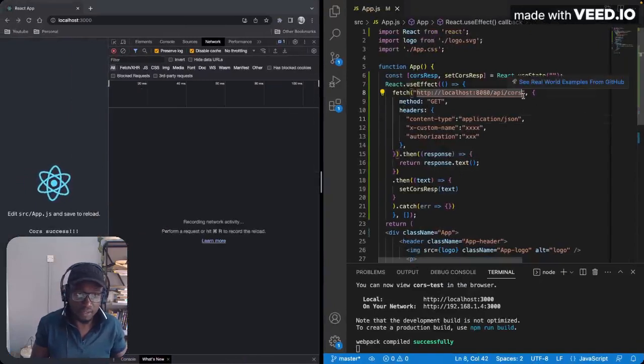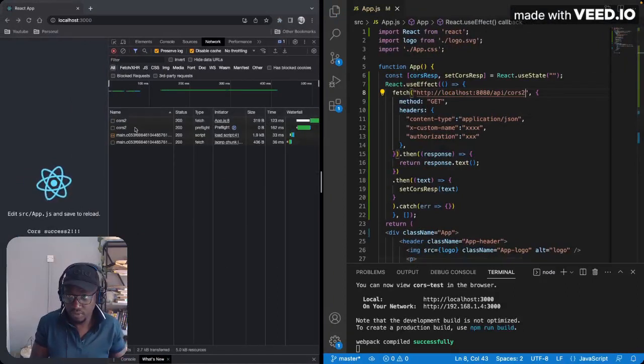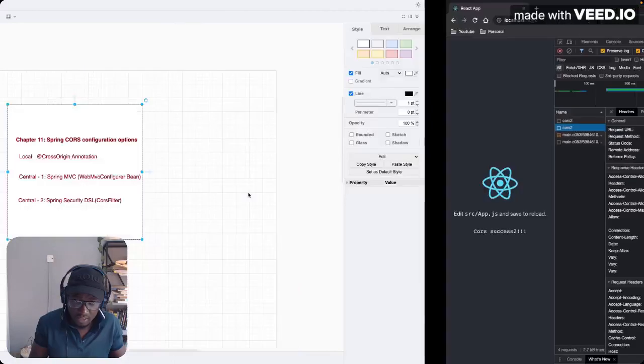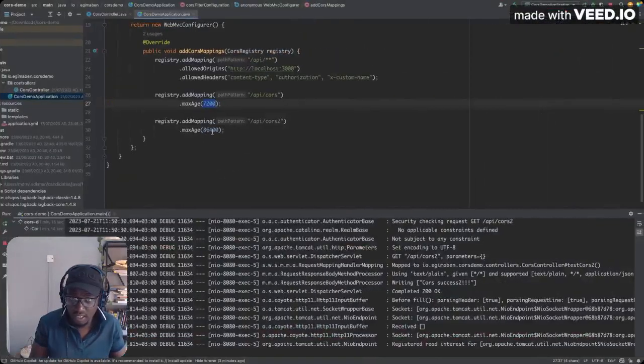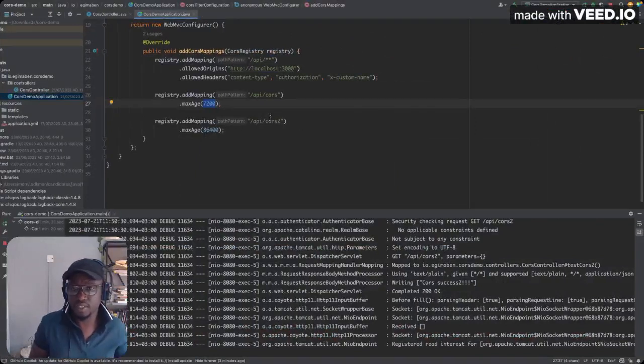Then we check, maybe there's a problem with course 1, so let's check course 2. It has passed again. Max age is still 1,800. Why is it not 86,400? Okay, think about it. So if you don't know the answer already, all the rules I talked about of combining configurations do not apply within the add course mapping callback of web configurer.